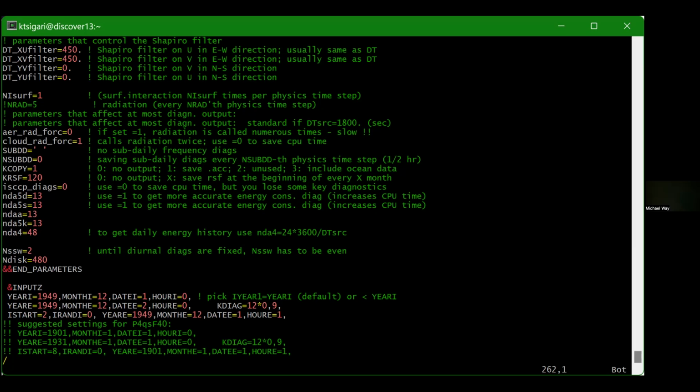Another important variable is k-copy equals 1. Don't touch this, otherwise you will not get output. And another important one is the KRSF, which equals 120 here. RSF is the restart file. That's what the RSF means. And KRSF means every how many months to save a restart file.